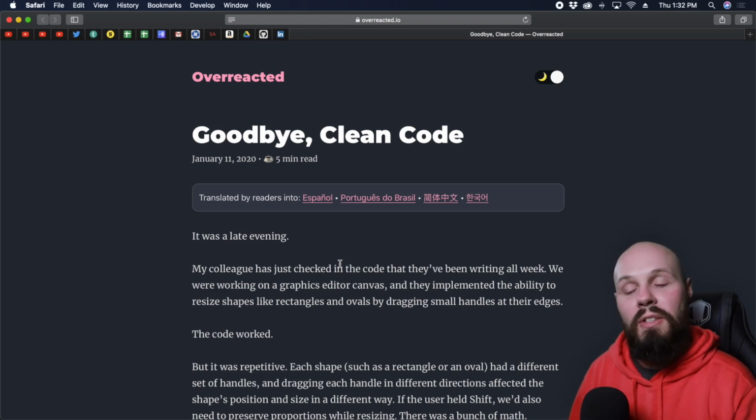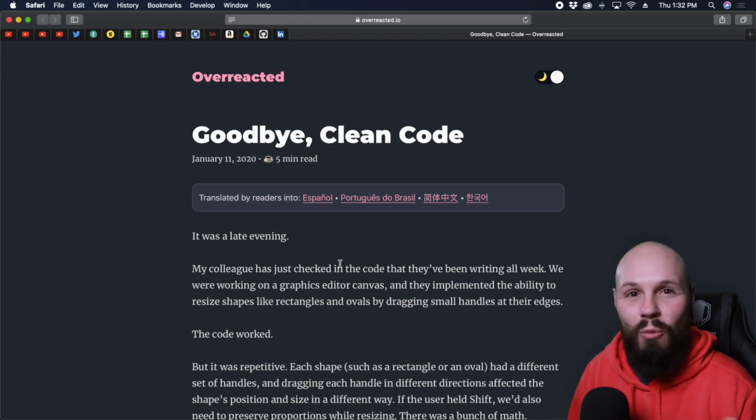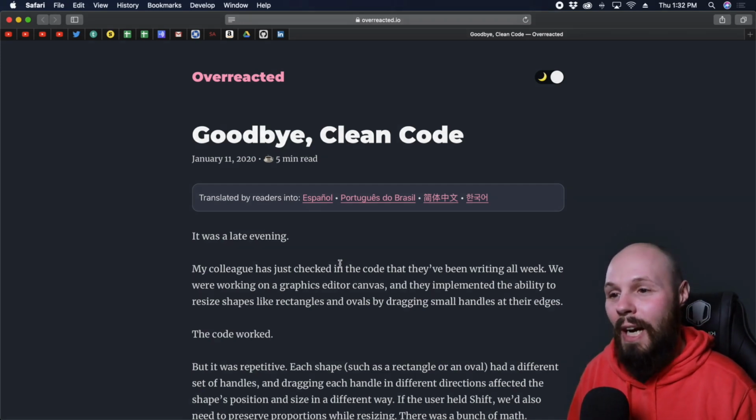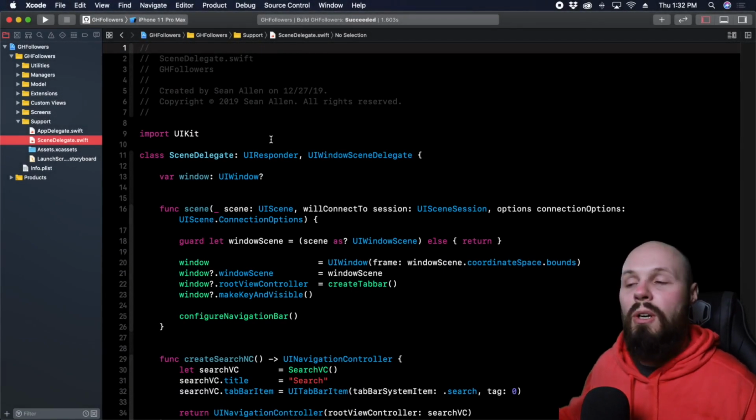And again, that tweet and this article will hopefully help you realize that there's nuance to all this stuff, right? There's no paint by numbers, black and white thing that you have to do every time. Again, there's nuance. All right, so let's dive into our code. Let's start optimizing, start refactoring.